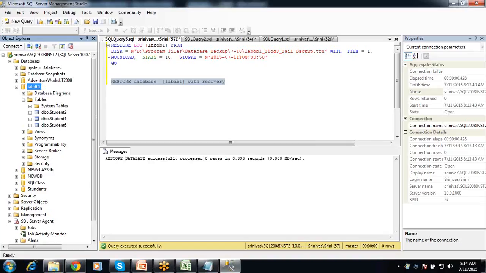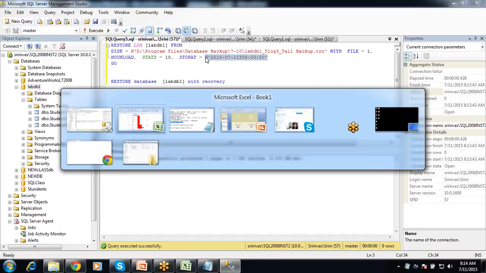Table 1 and table 5, because I specified time till 8:09. So at 8 at this time I have corrupted data. After that I have taken a tail log backup. Correct. My active log contains table deletion.